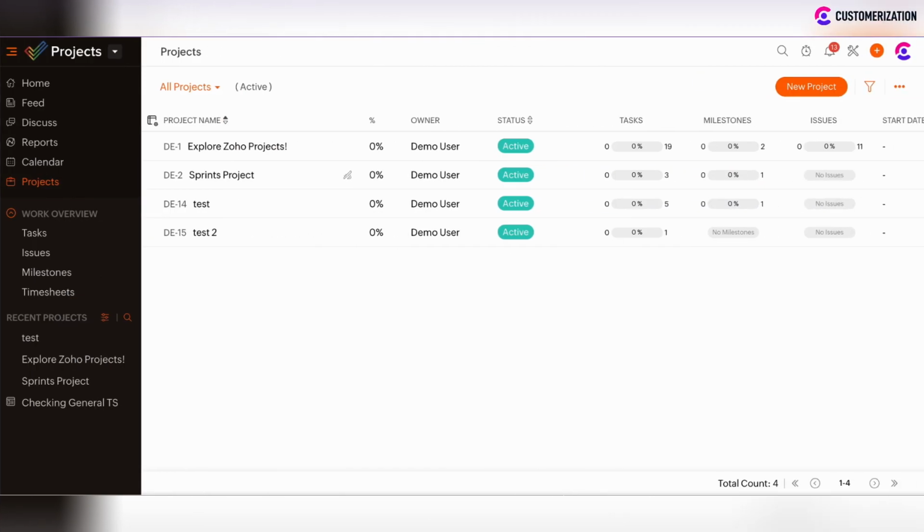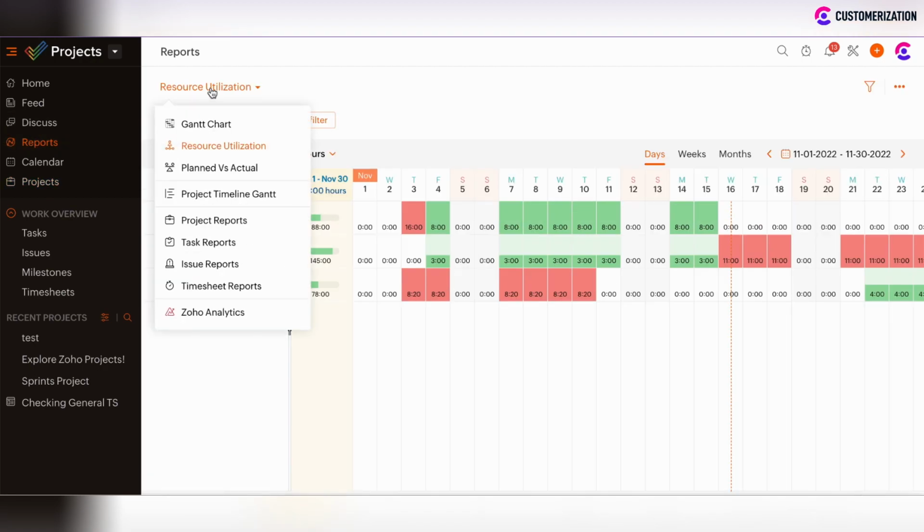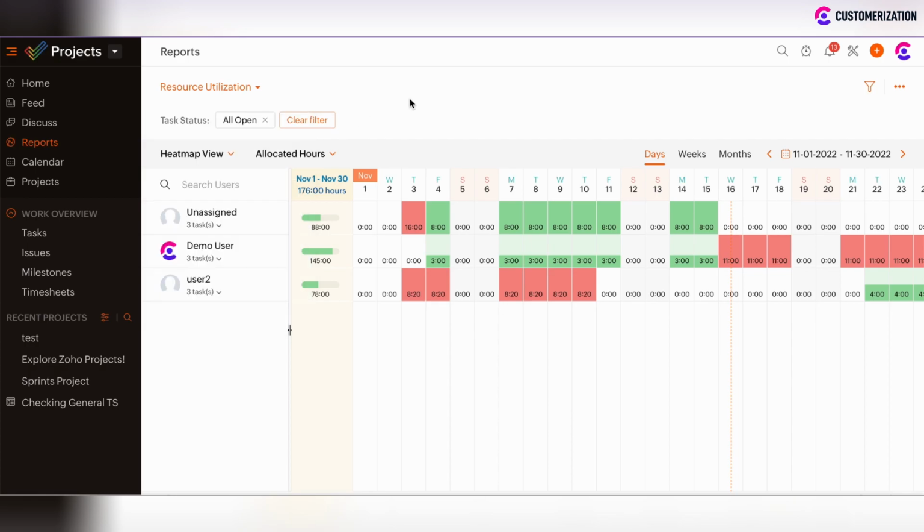If you're willing to track the user's availability or to set user's capacity per day, then you can use the resource utilization chart. Click on the reports in the left navigation panel and then move to the resource utilization chart in the drop-down menu. Now you see the chart and you need to define two preconditions before using such chart.